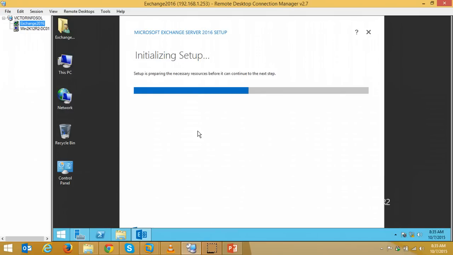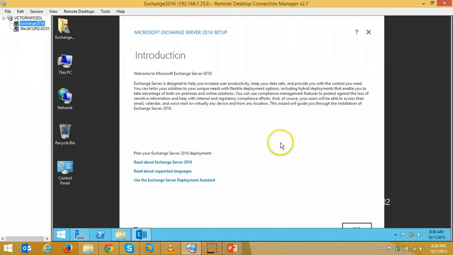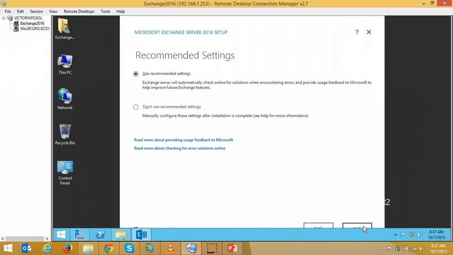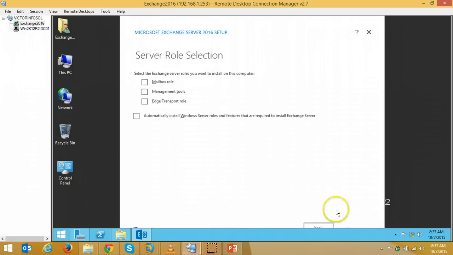Now the setup is initializing. It will take a few seconds. So all set. Welcome to Microsoft Exchange Server 2016. So I'm going to click next. I'm going to accept the terms and license agreement. Click next, and I'm going to use the recommended settings here. And under the server role, this is my first server, and I am going to install the mailbox role on this server, so I'm checking the same and click next.